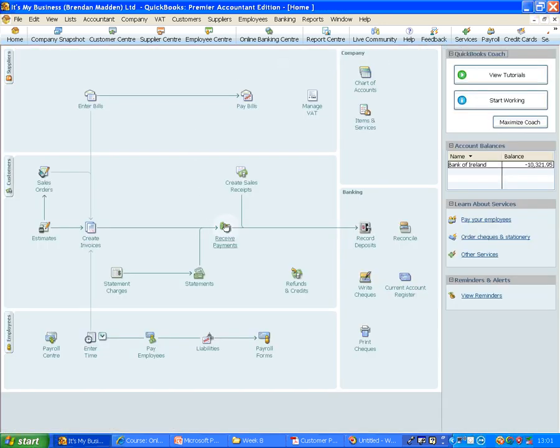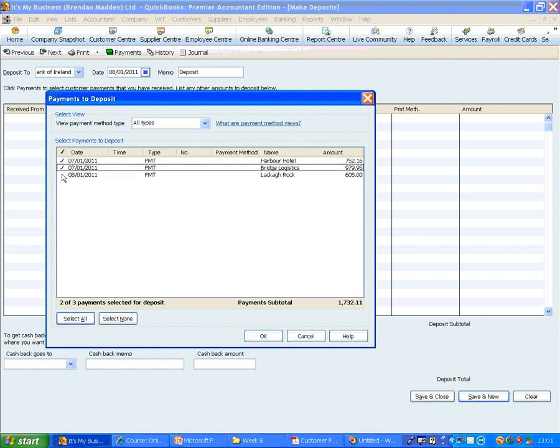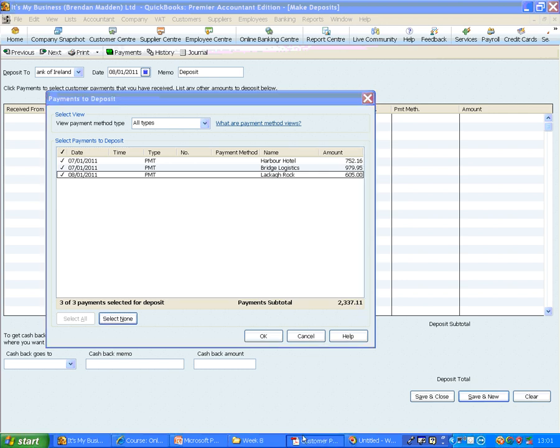In this instance, because we have parked them into undeposited funds, now we go into an option to record this deposit. Click on Record Deposit, and when we do, it will bring up a new window with payments to deposit. Because these were received on the same day, again we can select each of these payments, and as we do, the 3 payments have been selected for deposit, and it says that the amount is 2337.11, which agrees with our practical exercise.